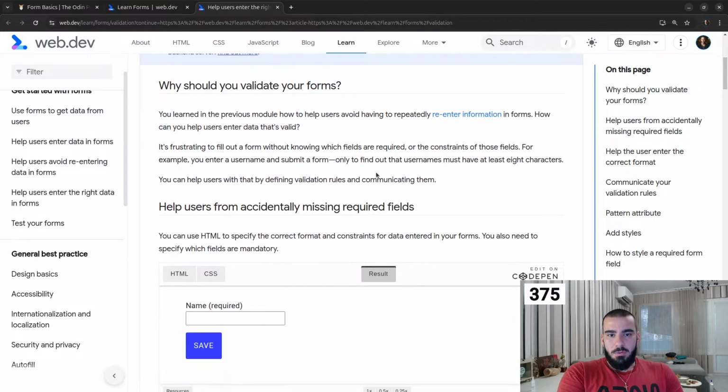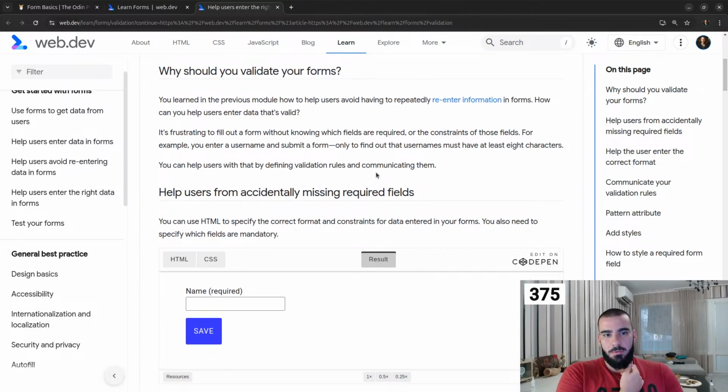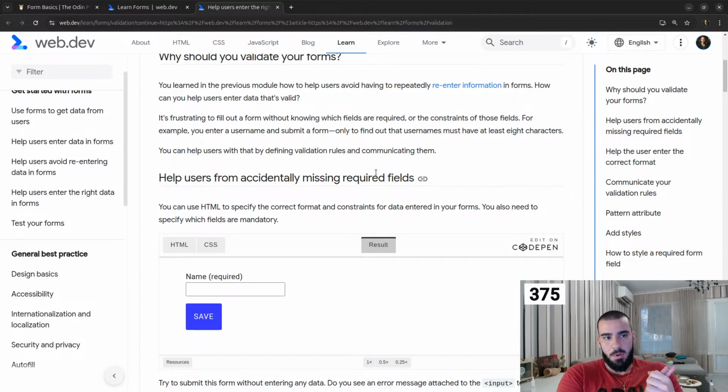Why should you validate your forms? You learned in the previous module how to help users avoid having to repeatedly re-enter information in forms. How can you help users enter data that's valid? It's frustrating to fill out a form without knowing which fields are required or the constraints of those fields. For example, you enter a username and submit a form only to find out that this username must have at least 8 characters. You can help users with that by defining validation rules and communicating them. Help users from accidentally missing required fields.